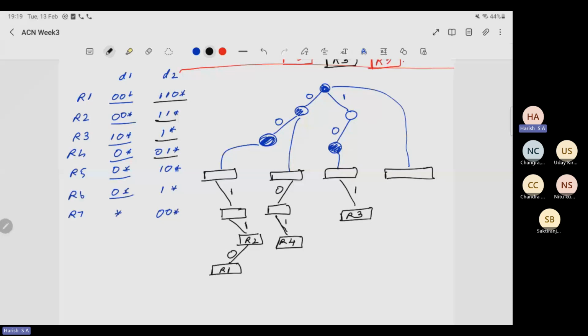And for R5, 0, correct, and then it's a star, and then 1 and a 0, correct. So I need to draw a 1 and then a 0, and this becomes R5.